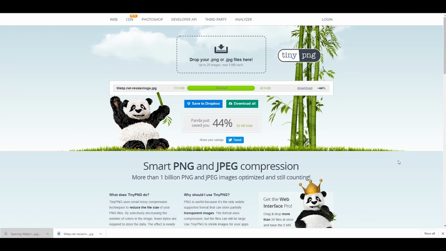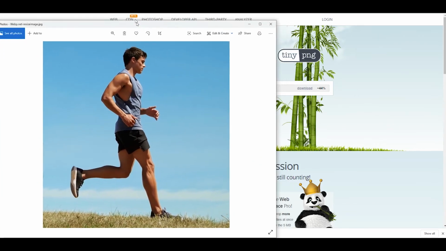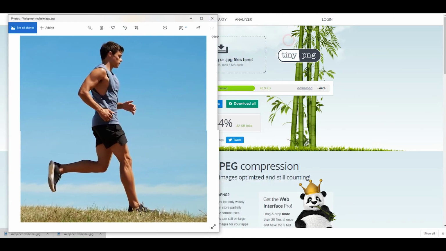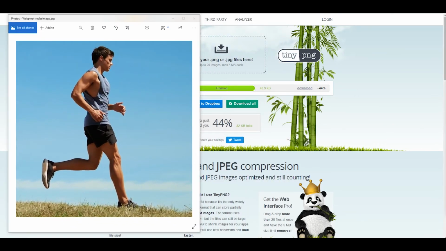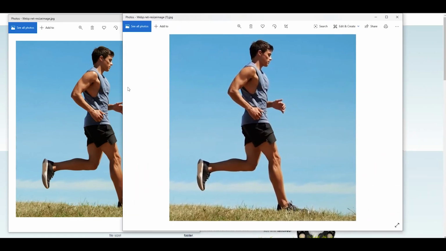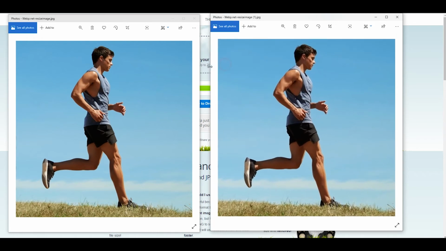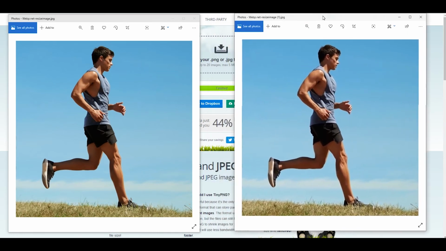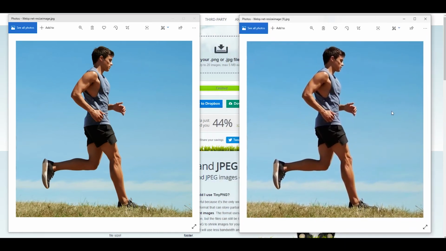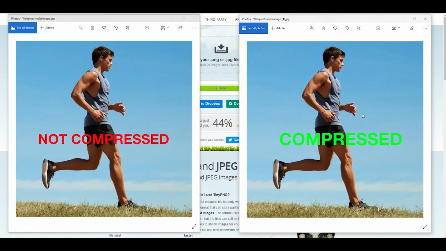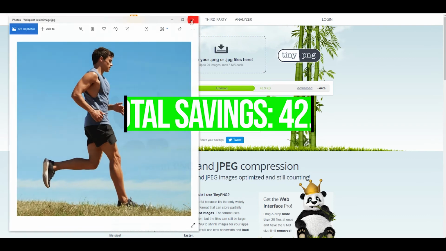And then we're going to take a look and see the difference. So this is the compressed image, and this is the original. I'm going to put both up, and I want you guys to tell me which one you think is compressed and which one is the original. Alright, so there's the two pictures side by side. As you guys can see, they're pretty much identical, but it's actually 44% more compressed, the one on the right. And that's pretty much all you got to do.